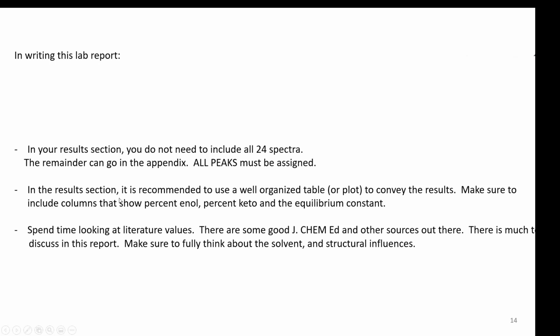So in the results section, I want you guys to organize your data well into a table so that it looks neat. And I want you guys to spend some time looking at the literature values. Your results should be similar to literature values. And remember in homework 2, I asked you guys to look for some literature on the NMR study of tautomers. You can use those literature values as reference, or you can use a similar format for your report.